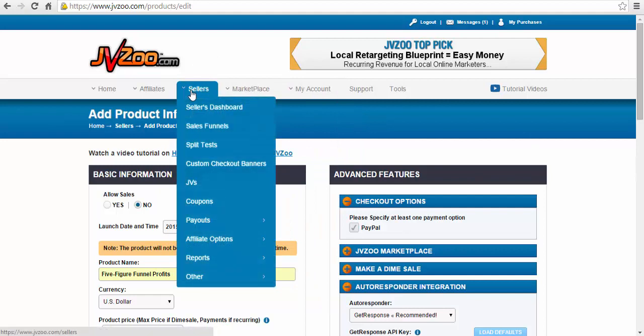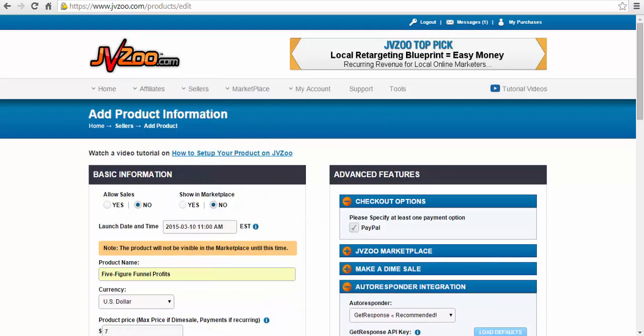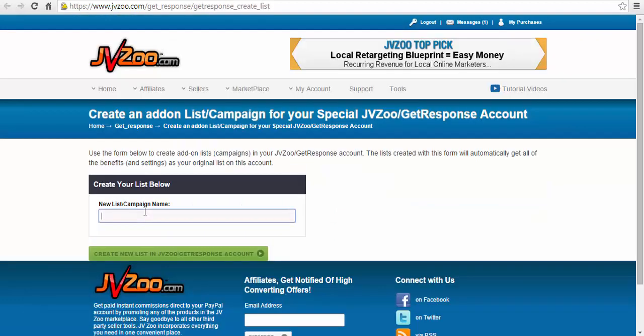So what you need to do is go to sellers, scroll down to other, hover over other, and then add list to GetResponse account. So if I click open link in new tab, now you can create a new list. So I could create FFFP, create new list and GetResponse account.